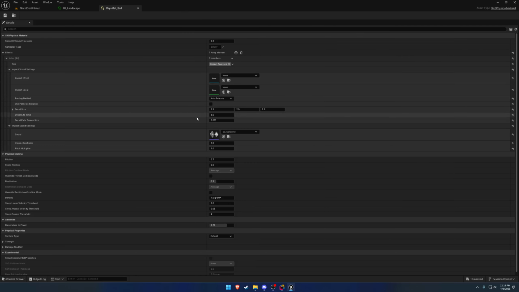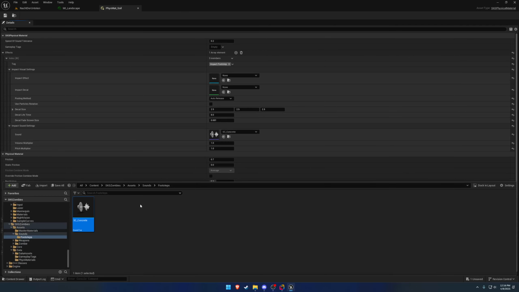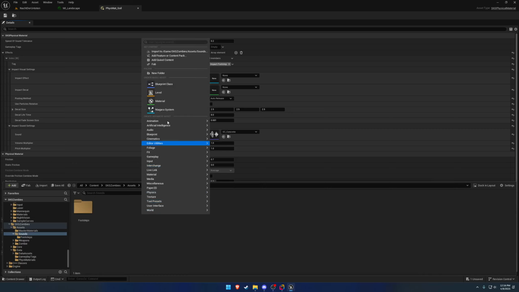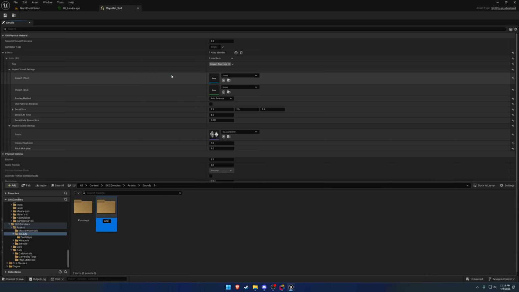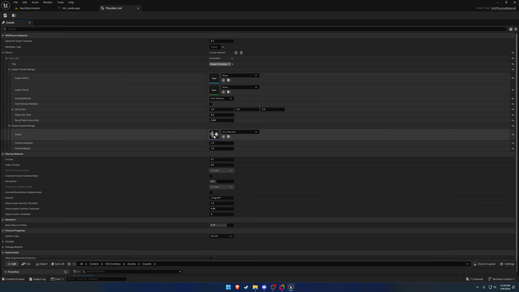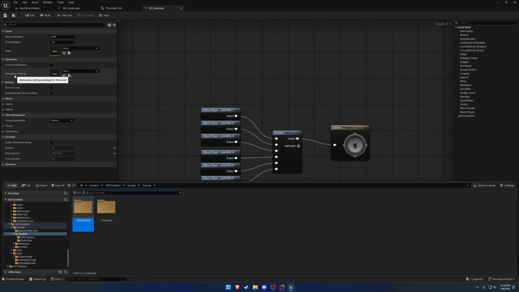Now we still need to go ahead and make some attenuation. So let's go back to sounds and have a new folder called attenuation. I have no idea if I even spelled that right. So ATT. Yep, I spelled that wrong. ENUATION. I would call it attenuations.